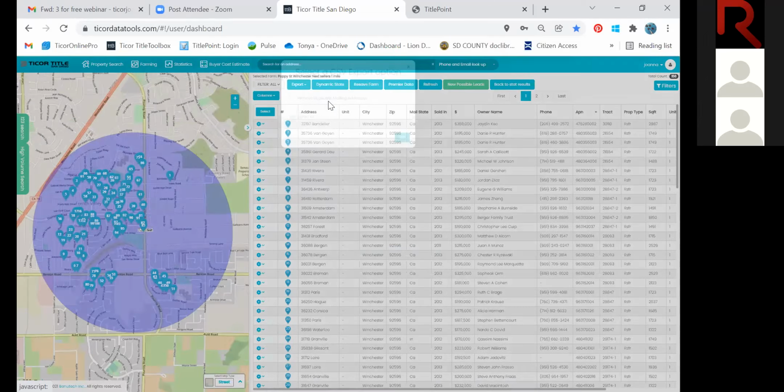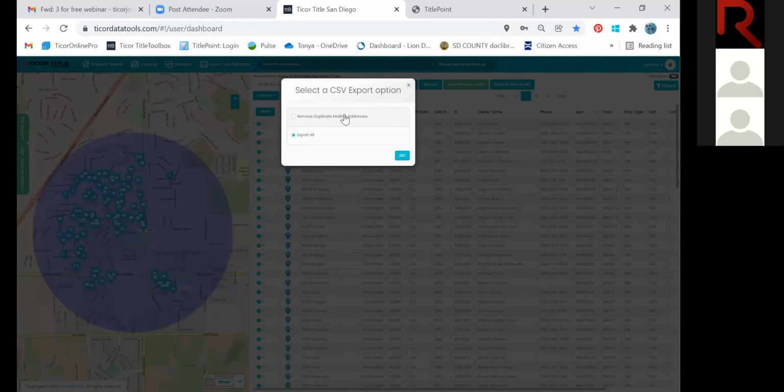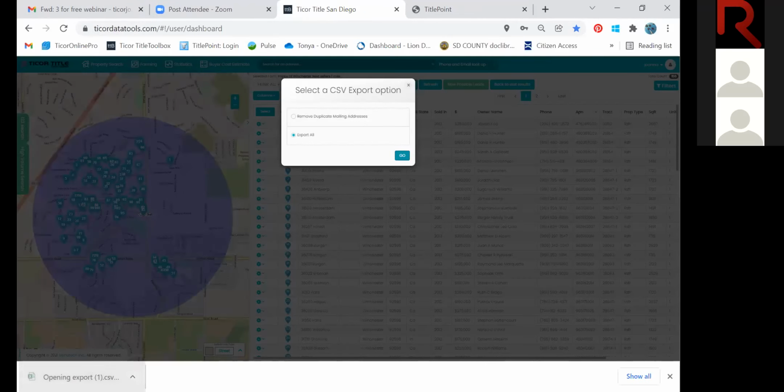So I will download this. You do have a great option here to remove duplicate mailing addresses. They do that for you automatically, which is great if you're doing a mailer. It saves a step as far as sorting and removing extra data. And then let me switch my screen so you guys can see.